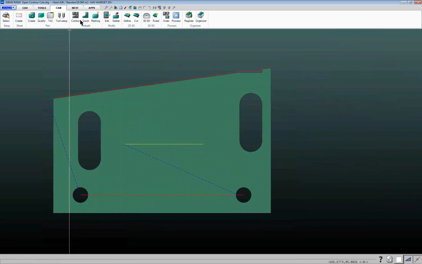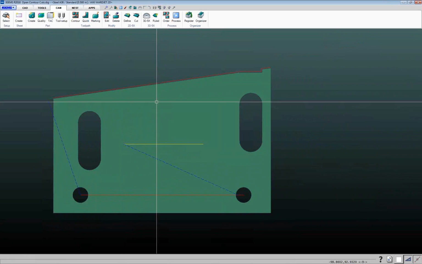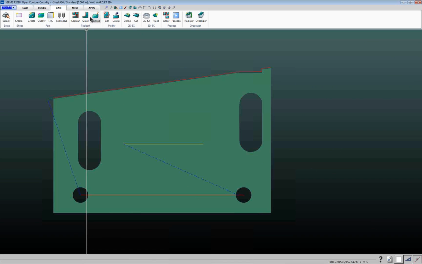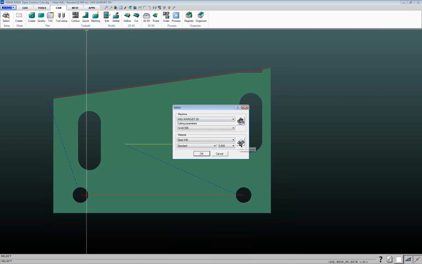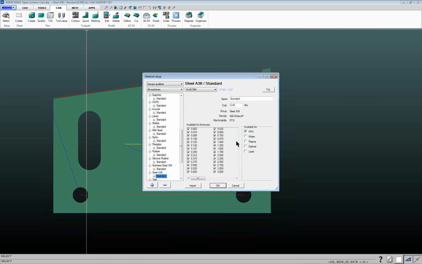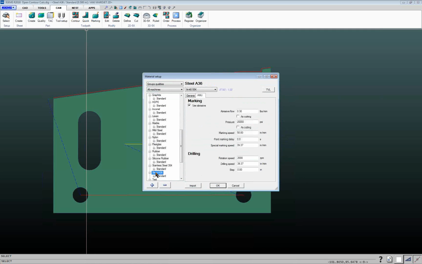So that's the different options for cutting open contours, either marking or cutting. As far as the speeds and things for marking, those are all defined in your material file. So if you go to your machine material settings and click on your edit material button, and you go to the top level of any of your materials on the AWJ tab, you've got your marking options. You've got the choice of whether you want to use abrasive when you're marking, and whether you want to use high pressure or low pressure.